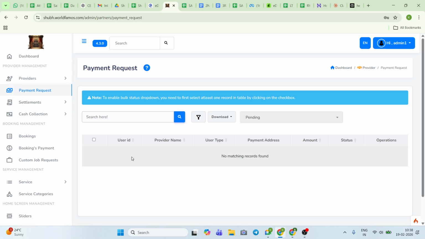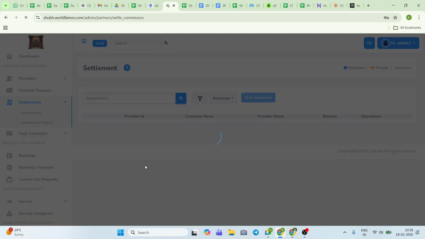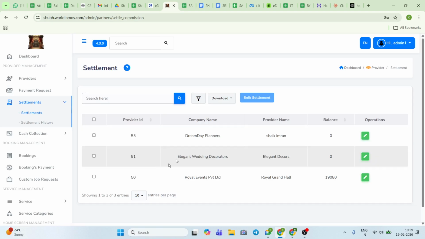Simple. You did the service, right? Your user ID, provider name, user type, payment address, amount, status, operations. You have to request the service amount for whichever service you served. Settlements, your settlements only. All will be updated here.